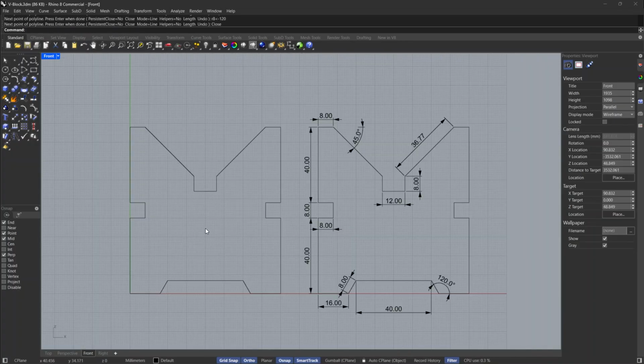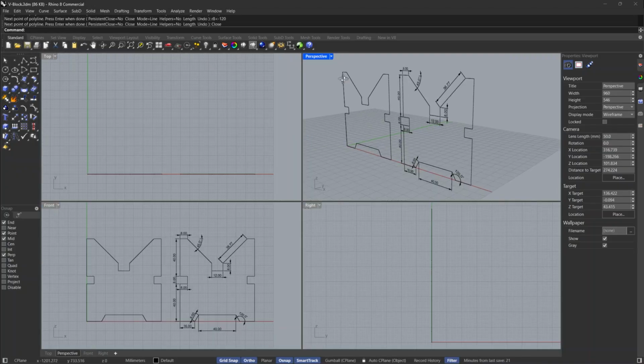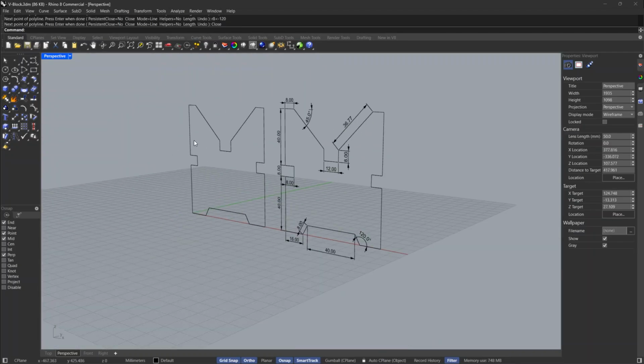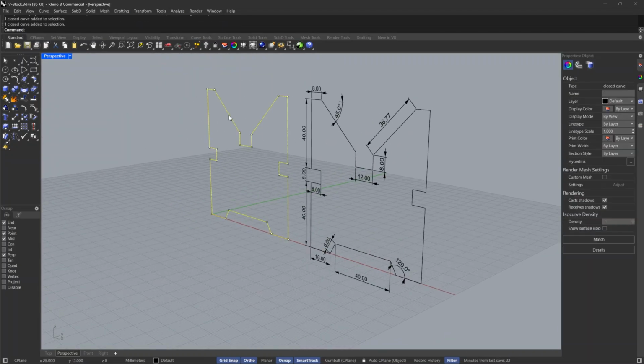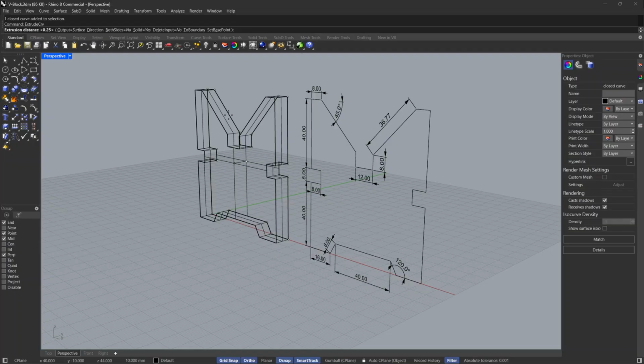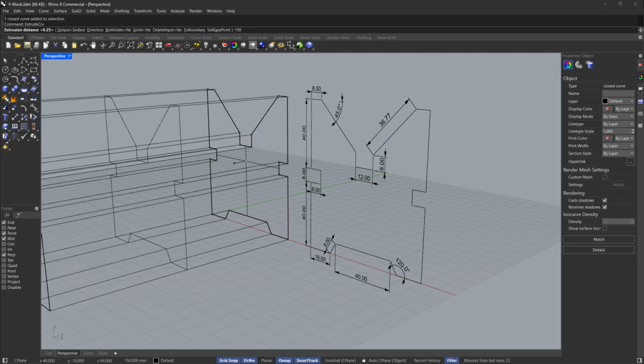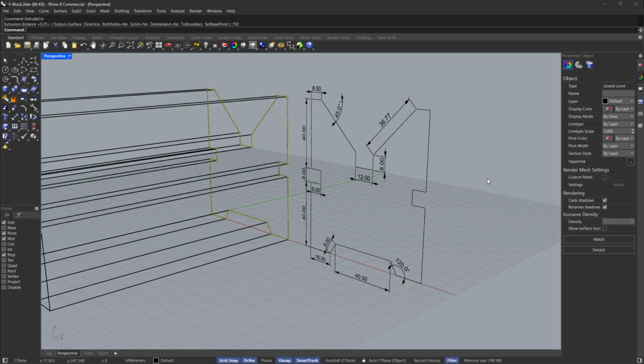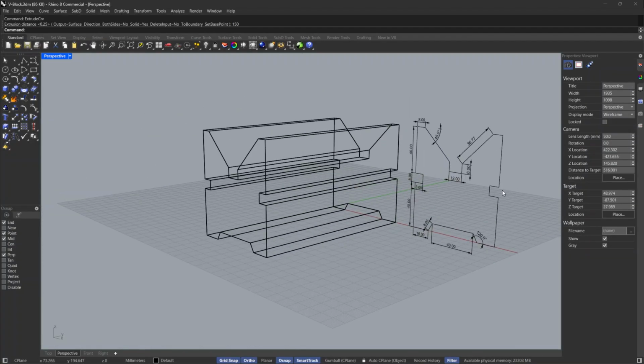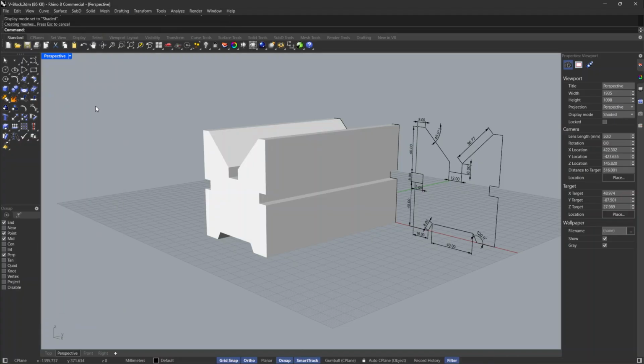Alright, that's it. And lastly, let's go ahead and return to our 4 viewports and focus our attention here in the perspective viewport. Let's select the polyline and then type ExtrudeCrv in the command bar. Remember, curve is abbreviated as CRV in your command bar. Let's extrude that to a distance of 150 millimeters. Enter. And to get a good sense of what this looks like in all 3 dimensions, go ahead and change your viewport style to shaded.